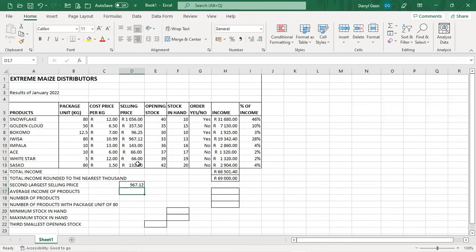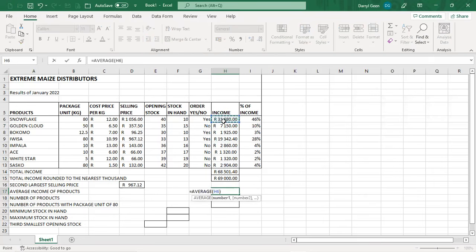Okay, so that's the value, and we can format that as currency as well. Then we've been asked to determine the average income of products using the average function, which is indicated as position H over here. So we're going to use our average function over here. And it's the income of the products. Income, so we're going to do it only on the products, not the total. And we enter on that one.